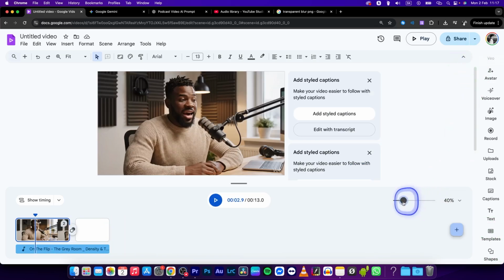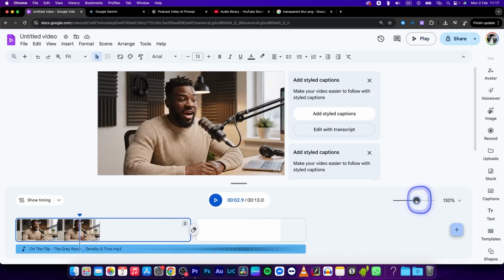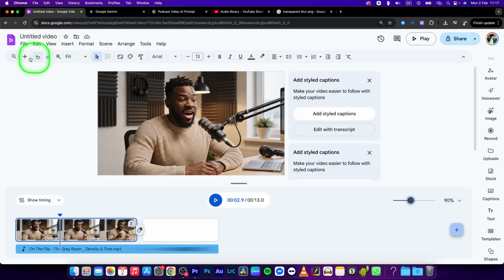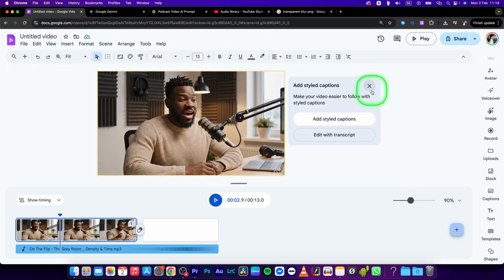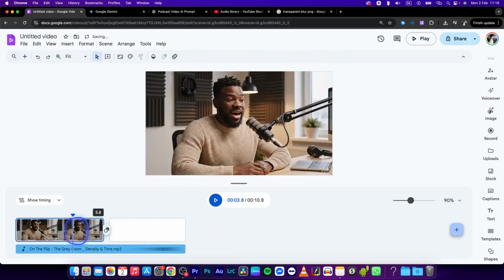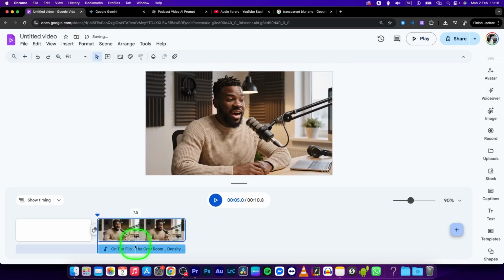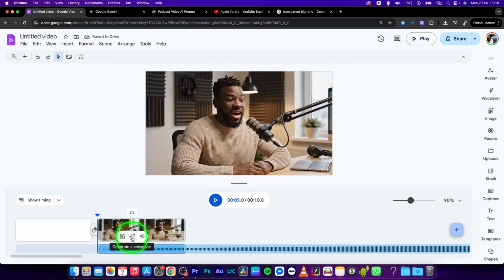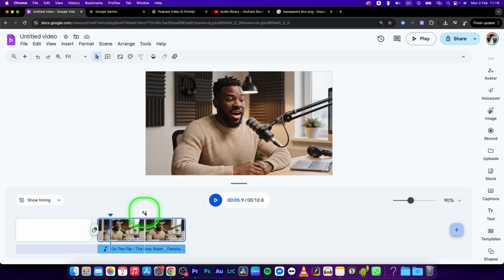Here you can simply adjust the width of your timeline. And up here you have some options as well. So play around with it. You have a lot of options here and you can edit your video however you like. You can shorten it, place it somewhere else. You can edit the music, even generate a voiceover if you want. So it's up to you.